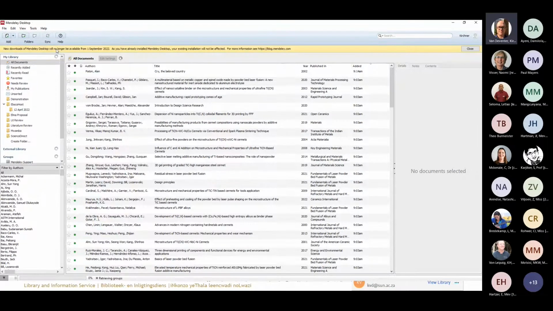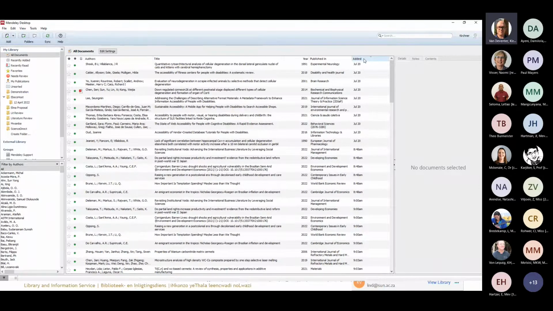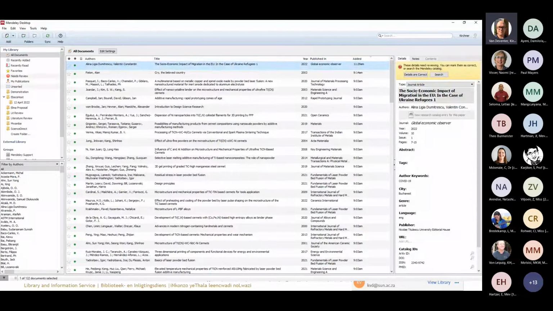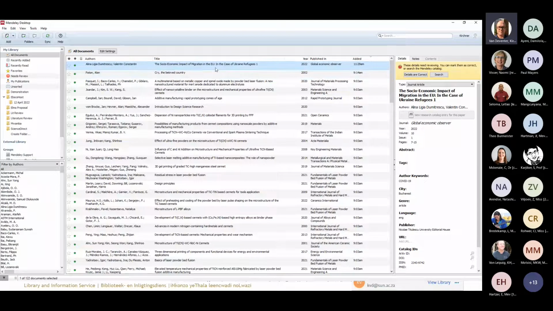You first need to click on synchronize. And again, that annoying pop-up appears. And now let's try again. And there we have it. So now everything that we had from that database has been added.